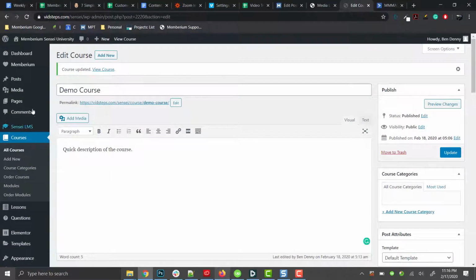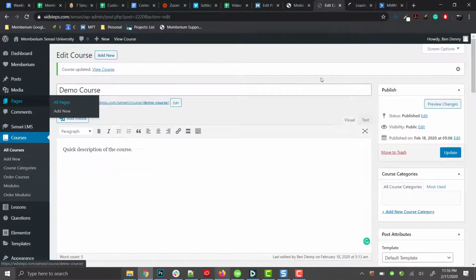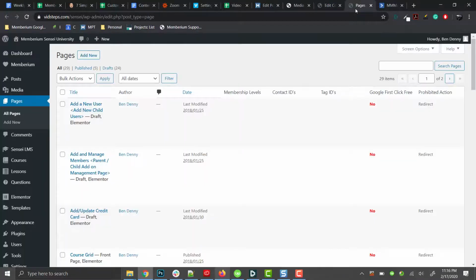Alright, so first things first, you need to come over here to the Pages tab, and hopefully you already have Memberium's page templates installed. If you don't, contact our support team or use our installation wizard to get the page templates on your site.